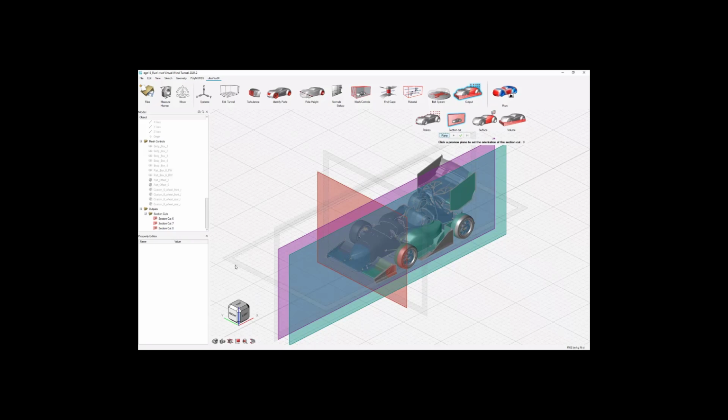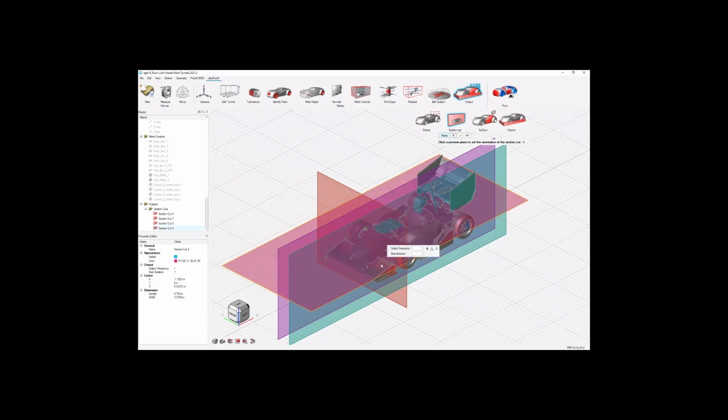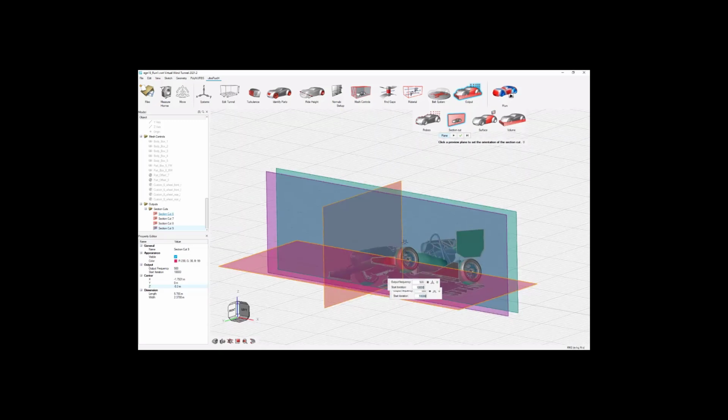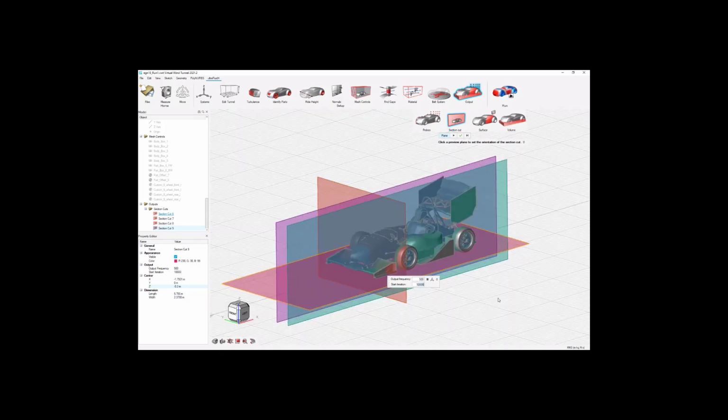So one last one in the X and Y plane, again with the same output frequency, starting at 10,000. And as a C location I will choose -0.2. So this one will show the flow under the under tray. Okay.